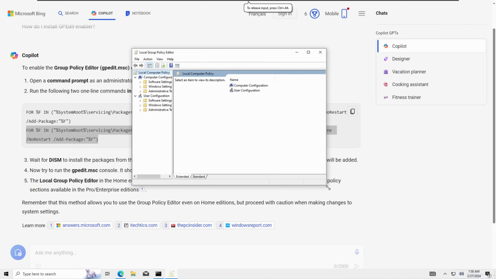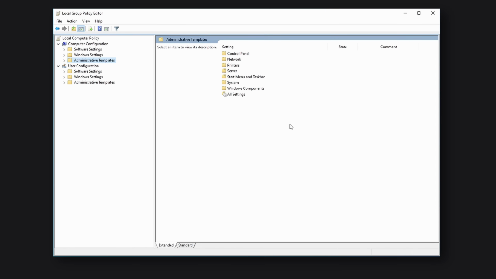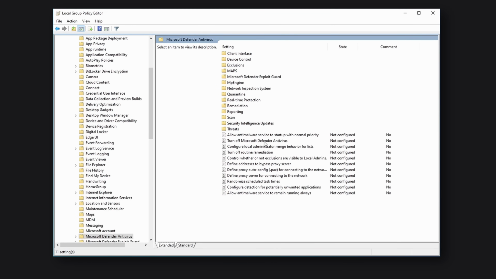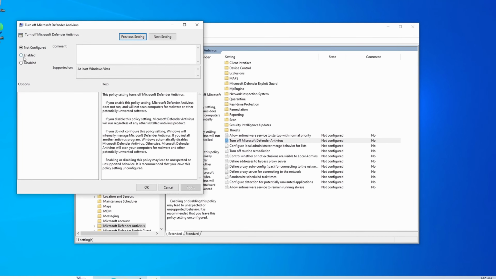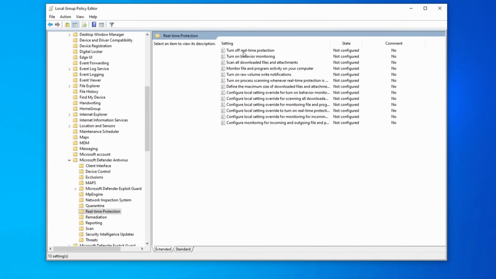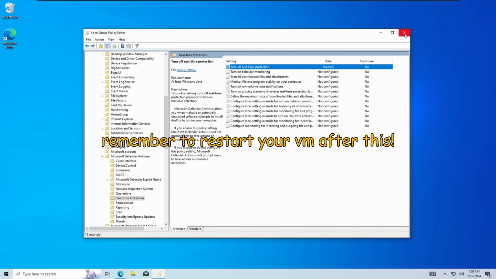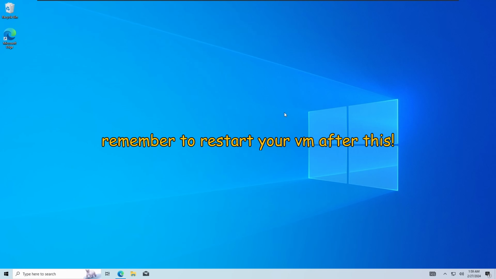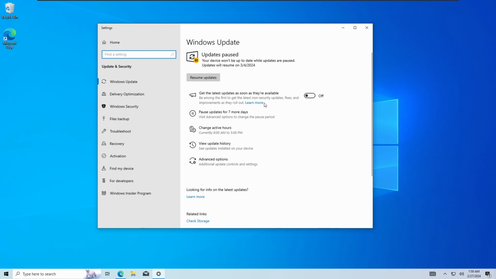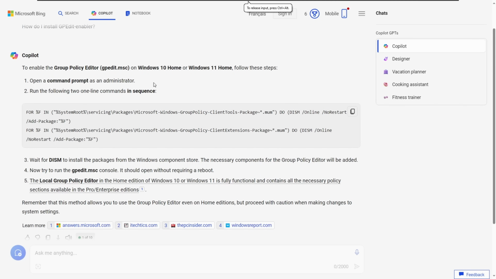What we have to do is disable Defender. So to do this, we have to come down to administrative templates. I'll try to make this bigger for you guys. Windows components, and we have to come down to Microsoft Defender Antivirus. Once we're in here, turn off Defender Antivirus, set that to enabled. We're gonna come down into real-time protection, turn off real-time protection, set that to enabled. That should be good. We also wanna turn off the Windows updates, at least for the time of this installation. You could do this in the group policy editor as well, but you just wanna pause. So right now we have that paused. Yeah, so that's done. Now we can continue on with our Flare install.